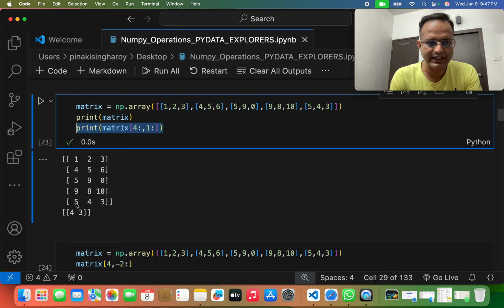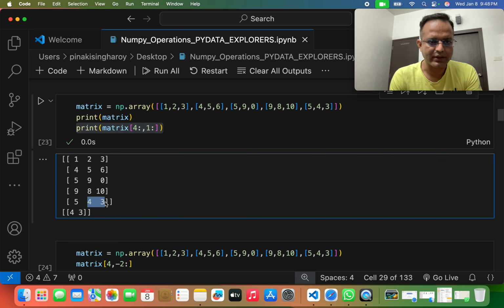Earlier I selected this row, and right now I am selecting this column. This is the first column till end. So that's why they are giving the 4 and 3. Firstly they are checking the row, 4th comma 0: this is the 4th row till end. Then this is the first column till end. Till end means if we are not giving anything, it is taking till the end. That's why we are getting the output 4 and 3.